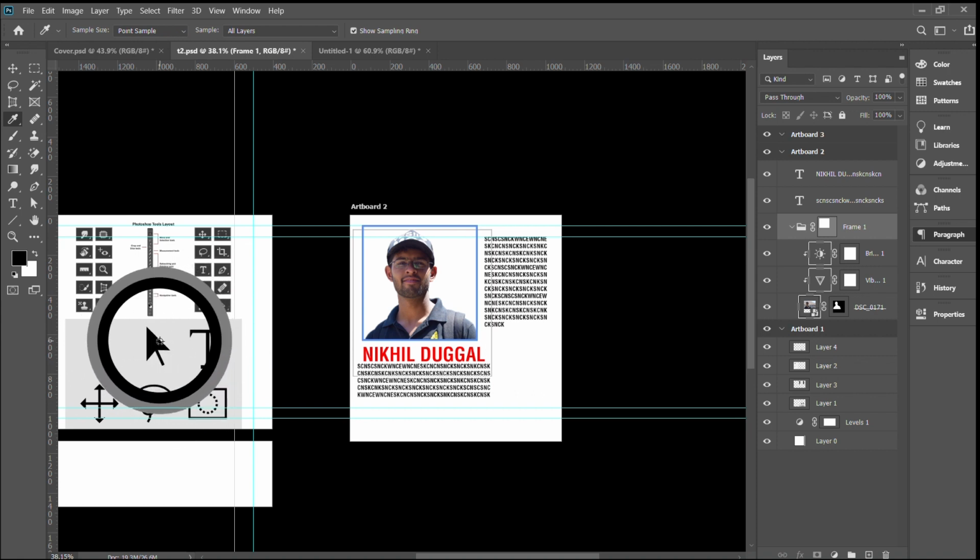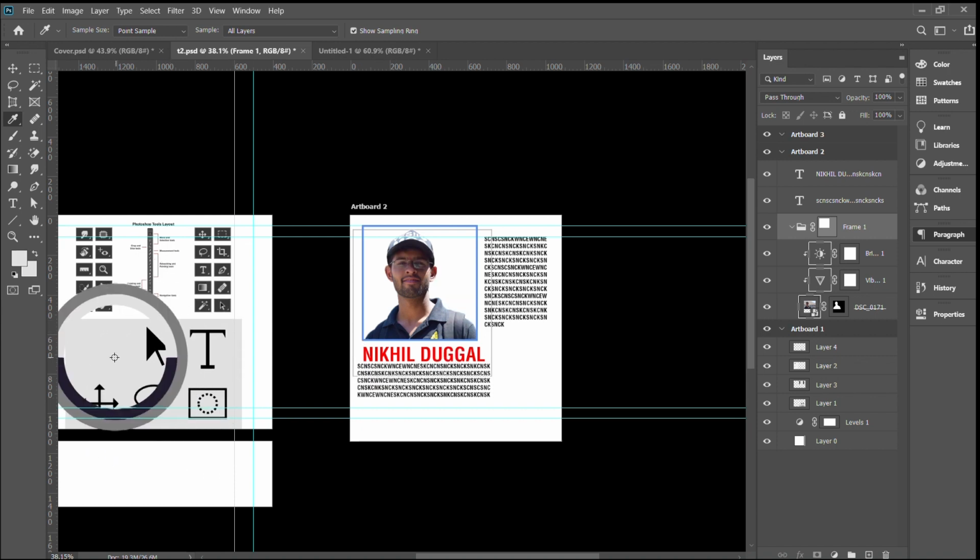Select this tool and click anywhere on the screen. The foreground color is set to that color. If you hold Alt key and click somewhere, the background color is set to that one.